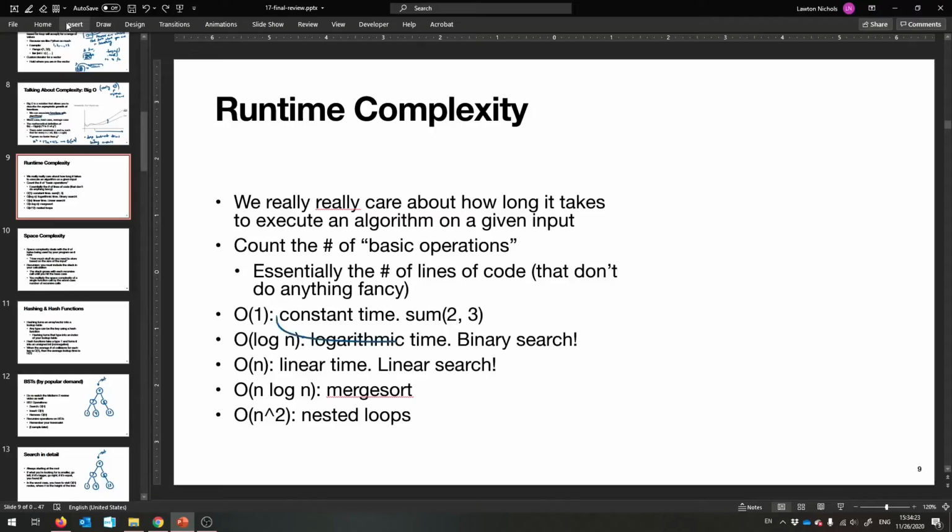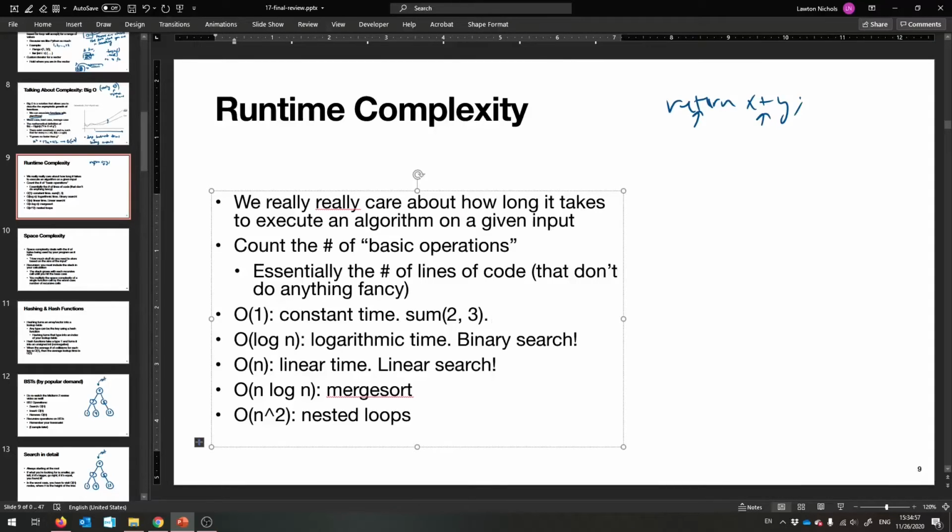So a constant time thing is something that takes a countable number of lines, and it's always the same count. So for example, if we made a function called sum23, maybe the parameters were x and y, return x plus y. That is one basic operation to do the addition, one basic operation to return from a function. It is constant time, no matter what. Okay, so that's a constant time thing to talk about. You can count the number of lines of code, and it never changes. The number of operations never changes.